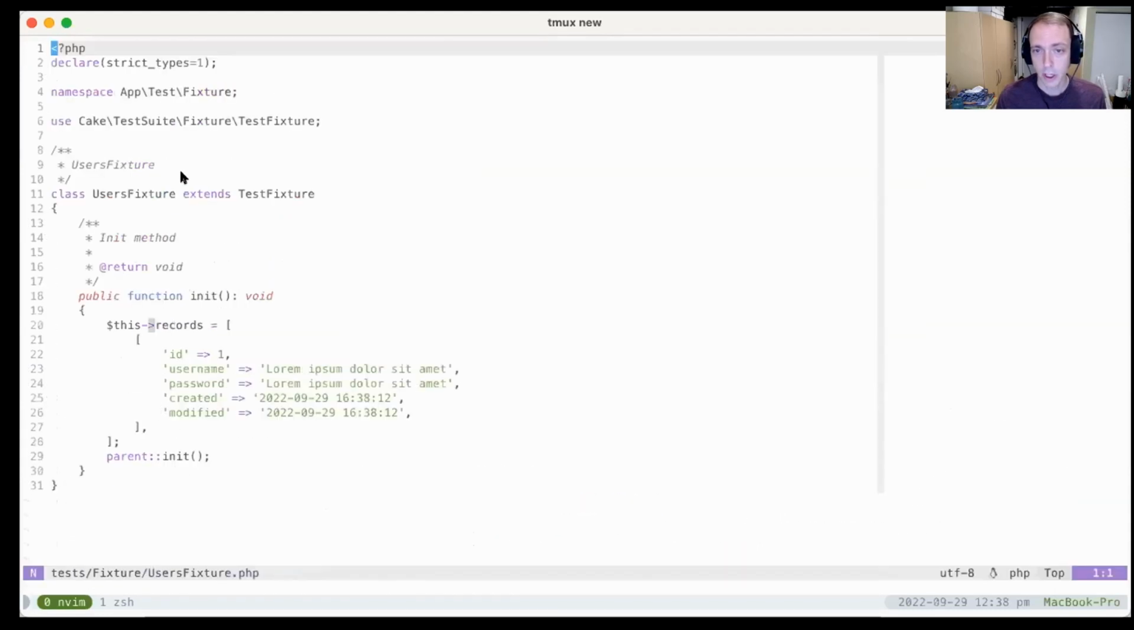So our fixtures currently have no schema. This is a big change in Cake 4. Previously, in previous versions of Cake, this fixture would contain all of the schema for the table. And then if you wanted to update the schema, you would have to also remember to update all these fixture files. And this is obnoxious. But it was the way it worked for a really long time.